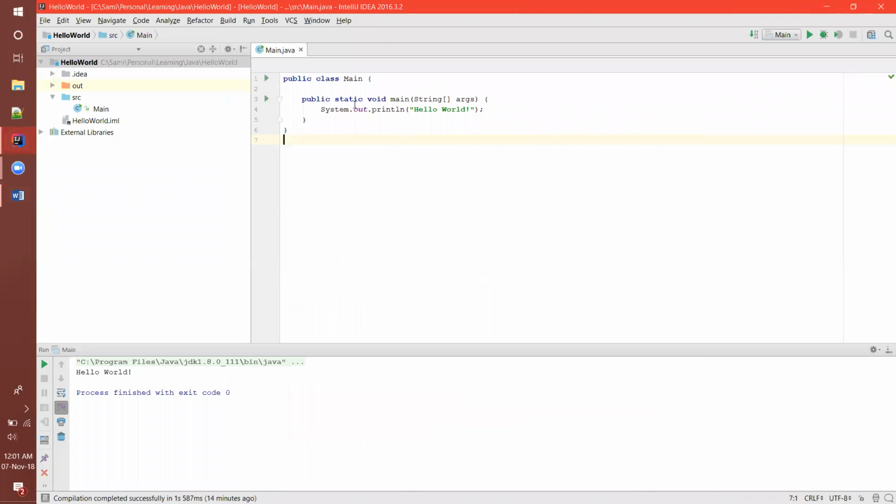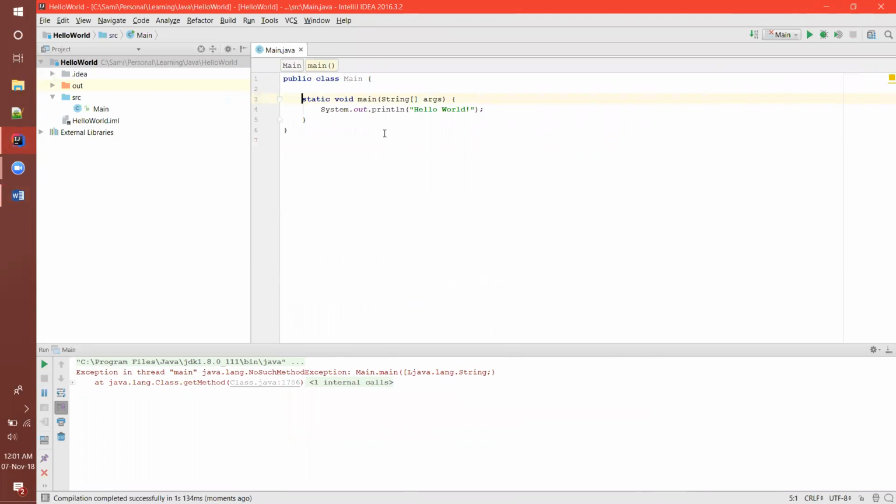I'm using IntelliJ IDEA here. Let's say, for instance, I'm not having the keyword public. And then if I try to run, I'm going to get a message saying no such method exception main. So again, it's going to be different. For example, Eclipse can give you one error, IntelliJ IDEA can give you the same error, maybe in a different encapsulated form of it. Okay, and if I use public, then it's going to give me this text, hello world.